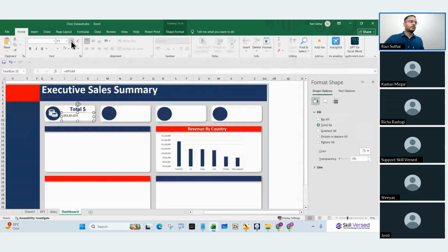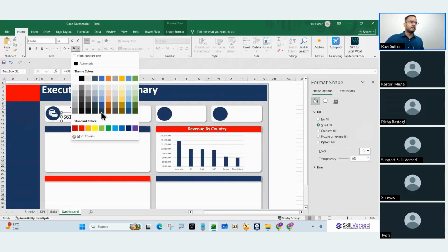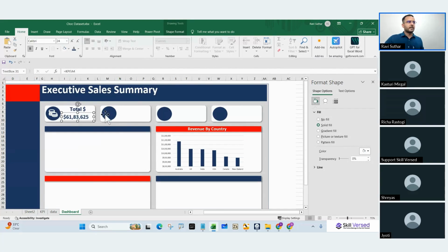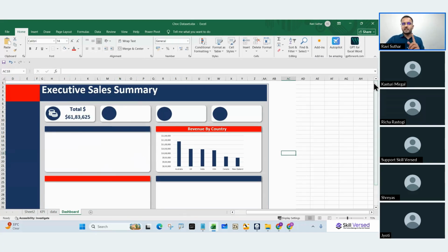Now I need to just format it. This is the sales. I'll give the color as dark blue. If you want, you can also give formatting like this and center. Now what we need is just one slicer to control the whole dashboard.